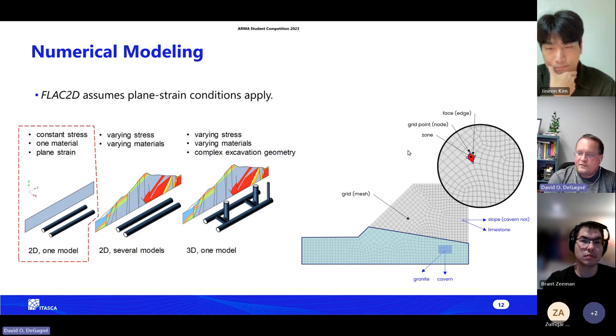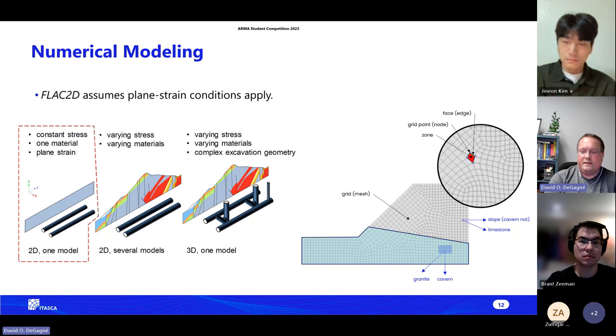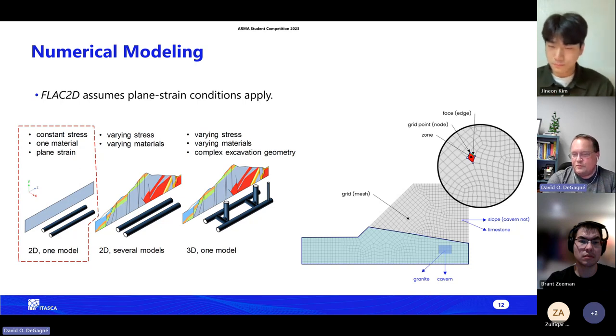In this case, we'll see when we look at the template that we will be running primarily as a large strain model. So we'll actually see the deformation and physical movement of the face of the backfill in the stope, depending on the strength of the material.